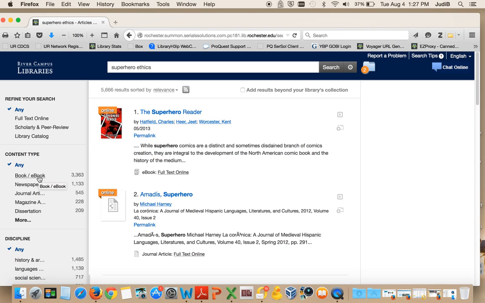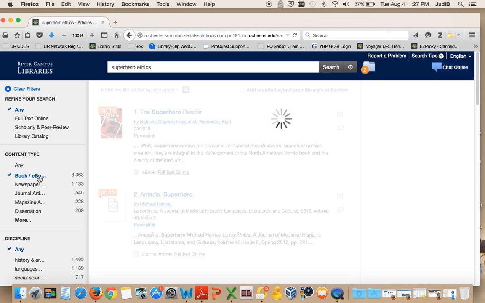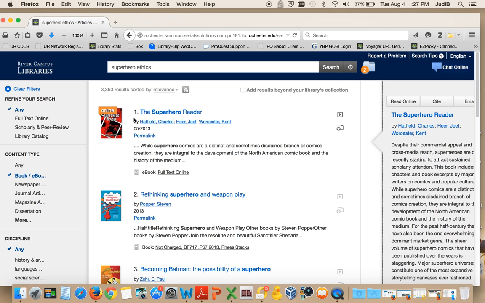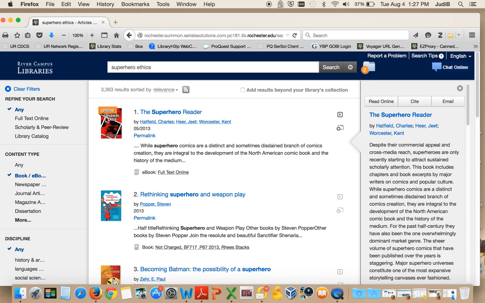And I'm going to go under books and ebooks. They're mixed in together. And so I see the Superhero Reader. This is online, so my expectation is if I click that, I'll actually end up going into the book. I'm interested in that. I want to save the citation for it.